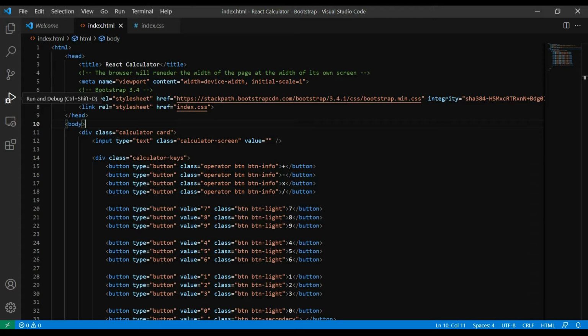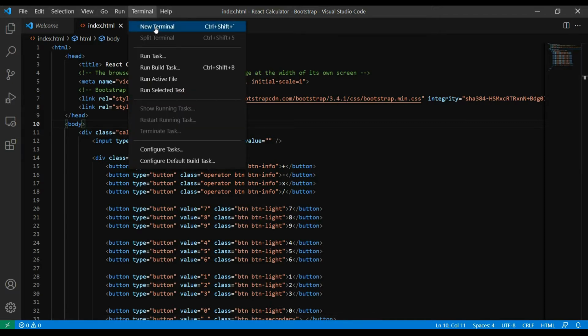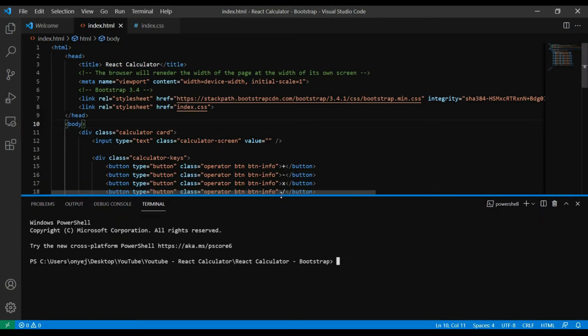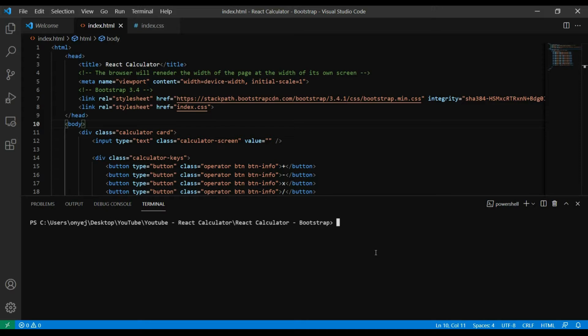So today we're going to continue building our React application. We're going to create a new terminal. And to create our app, we're going to type in npx, not npm. So we're going to type in npx create React app. Let's call the app calculator.